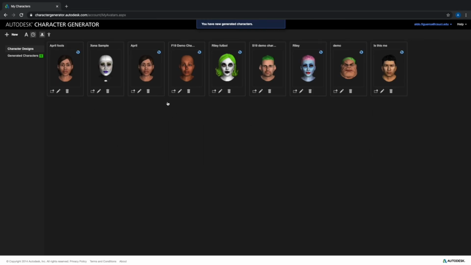When you first sign in for the first time, you will not see any character designs. I've already used it previously. You can see some of the designs that I have here.